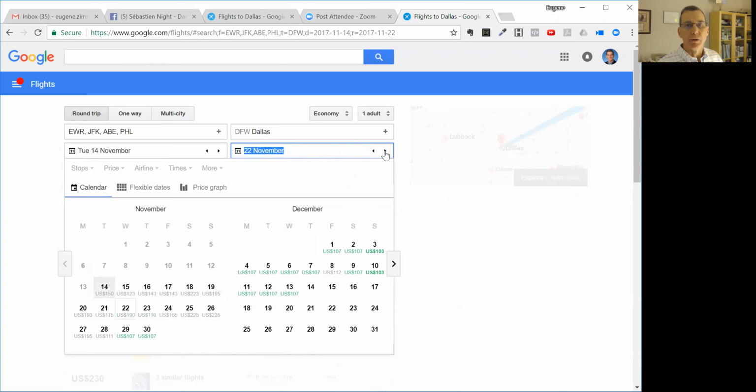These little arrows you can click to move one day left, one day right. There's some other options you can choose here. You can choose flexible dates if you want to. You have a date range of a couple days, and it will then try to optimize the best flight costs across those days, and give you some guidance on that.